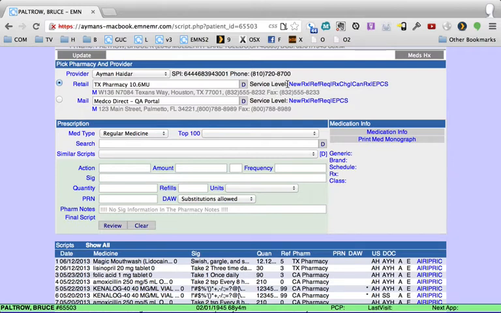Now, how would you know if a pharmacy does support that or not? The service level here does list all the things that this particular pharmacy supports. For example, this one supports a new RX, which is a new prescription, refill request, RX change, which is the script change that we'll be talking about later, and this is the cancel RX. Cancel RX means we can send them a cancel request. The APCS means that this particular pharmacy will accept narcotics or scheduled medications. We don't support that yet, as you might have heard from us before.